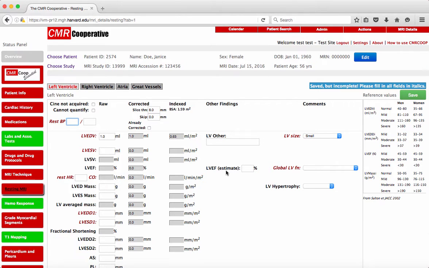The gray fields are automatically calculated based on values entered in preceding fields, like the calculation of stroke volume and EF. Some of the data can be converted to qualitative interpretations for variables such as LV size. So right now, LV size is described as being small, but suppose we change the LV end diastolic volume to something like 300. Now the qualitative assessment has changed, and it is described as being severely dilated.